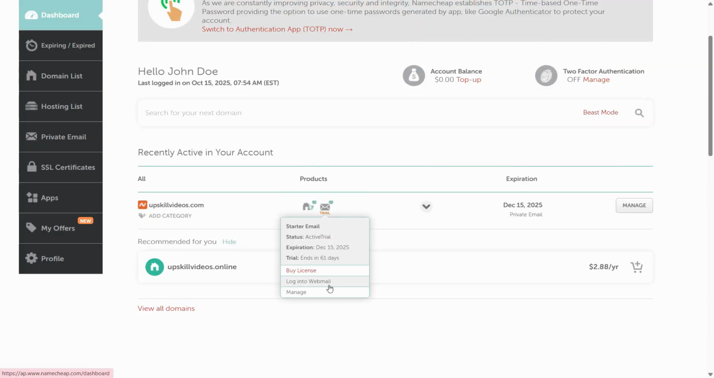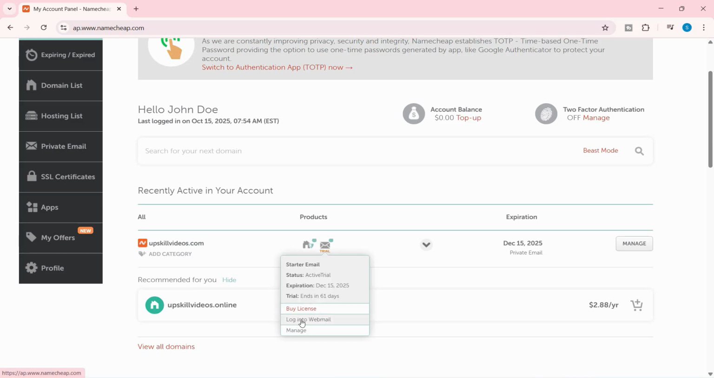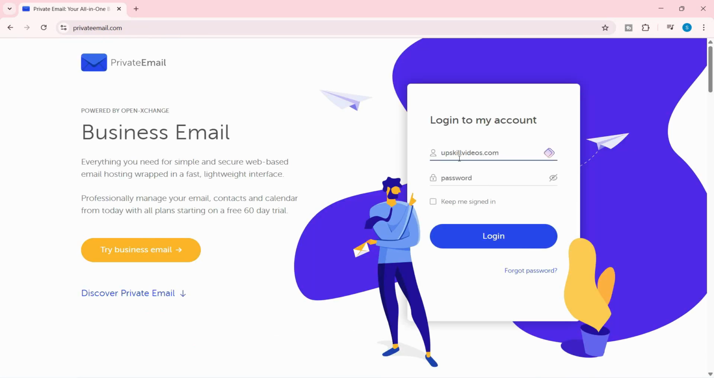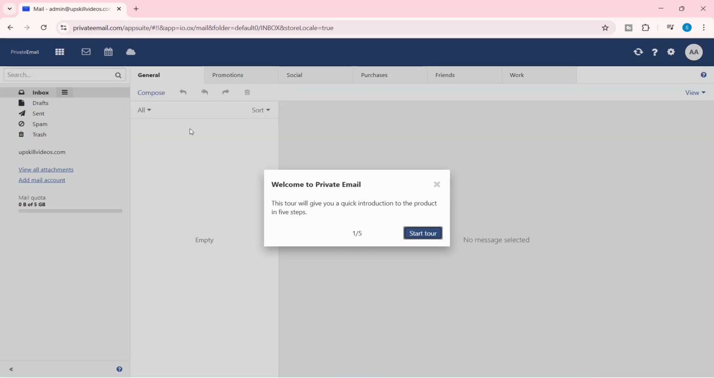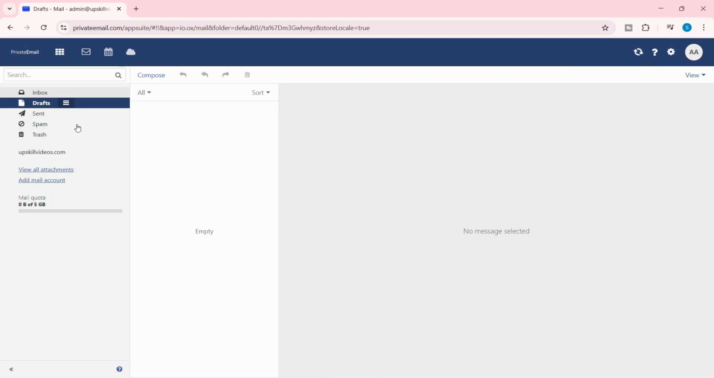Click on manage, or we can just log into webmail if you actually want to see what emails you have received. So let's click here, click on login to webmail. Just enter your username and the password that you have set. Hit login, close, start a tour. You can just use that however you want.